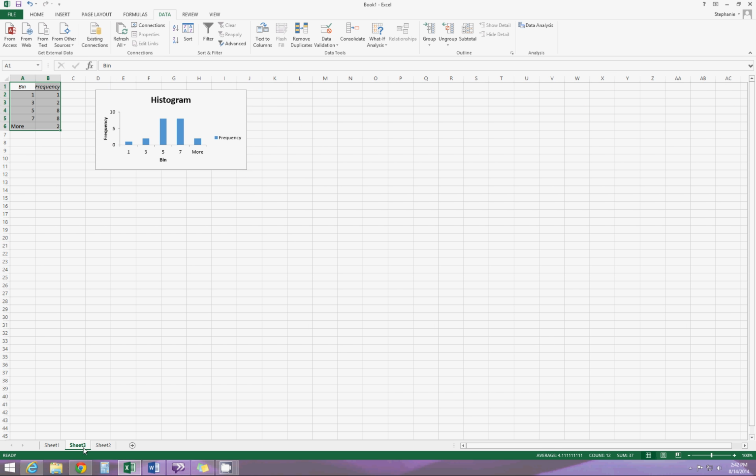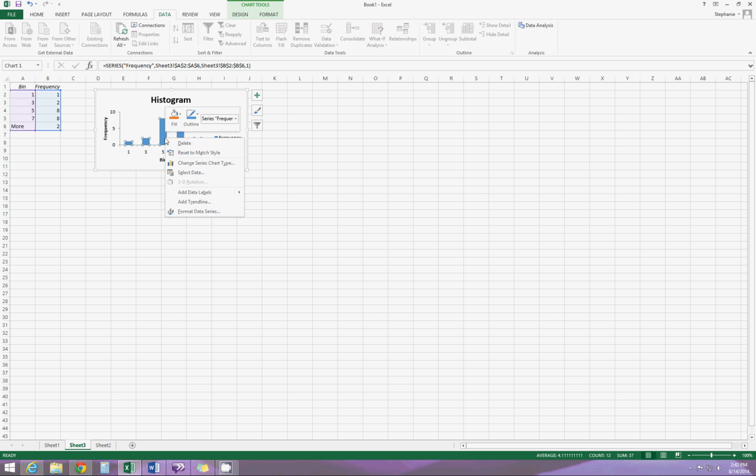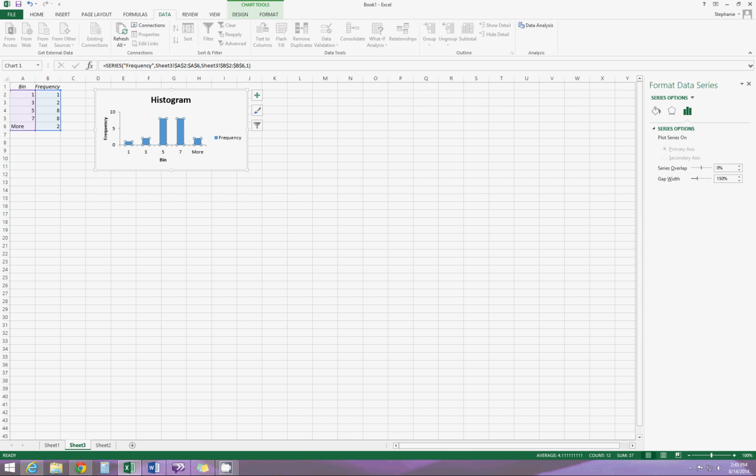And you'll notice it added a new sheet with our histogram for us. Now this histogram isn't perfect yet. If you remember, our histogram columns are supposed to be touching. So if you click on a column and then right click on it with the right mouse button, you should be able to change the style. Format Data Series. And then come over here to gap width and set that at 0%. And then we have our histogram.